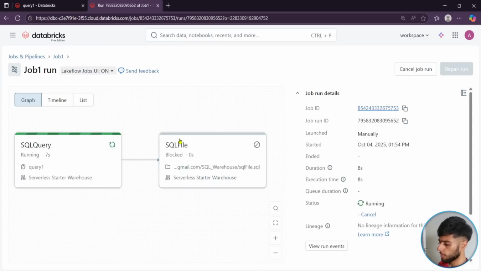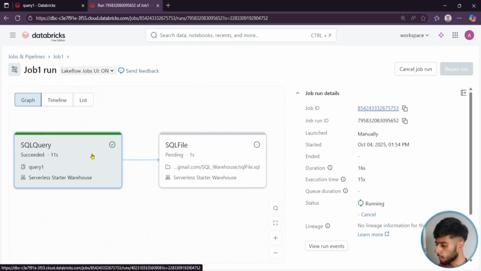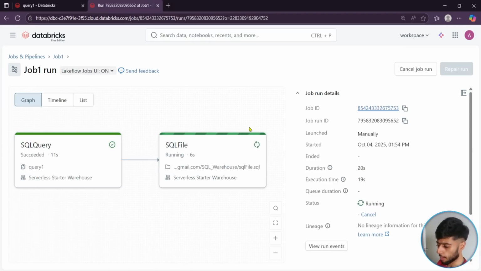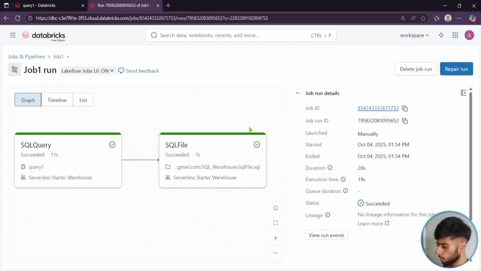And let's see if it creates the table for us. So currently this is running the SQL query, and once it is done, it will go to this SQL file. This is a very simple task. Very good. This is also completed.